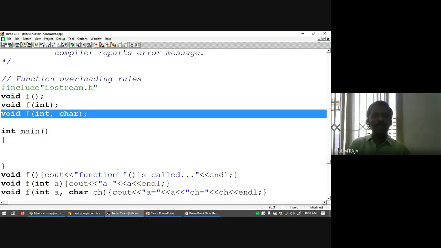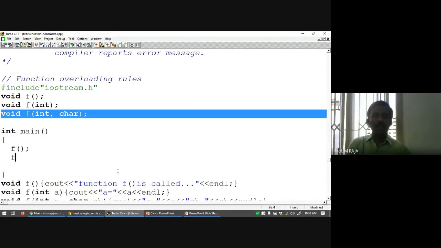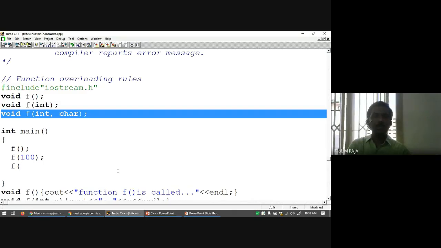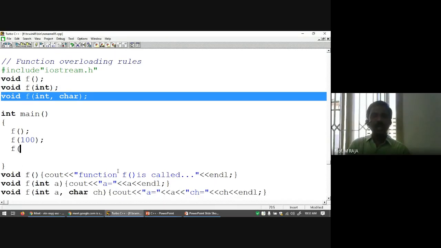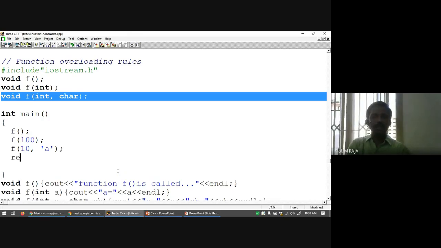Let us verify this result by calling the functions. f(); the second one, suppose f(100); the third one, f with int comma character, suppose f(10, 'e'). Then finally return 0.